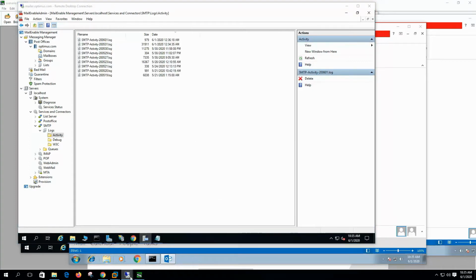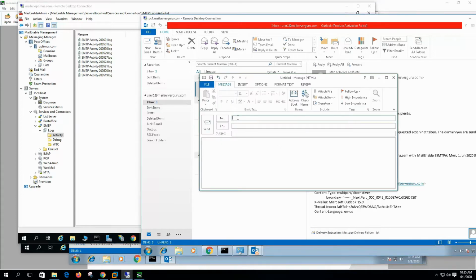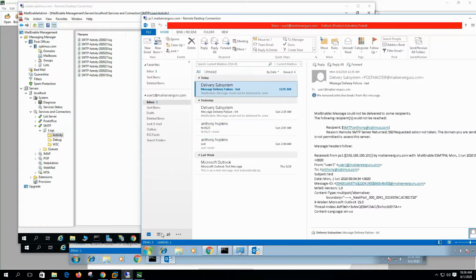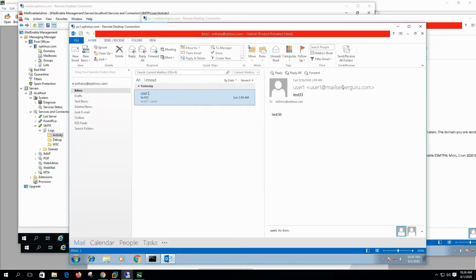If we send a mail from pc1.mailserverguru.com, let's send a mail to anthony@optimize. So the mail is gone. Now if we check from Anthony's account, send receive, we are not receiving any mail.